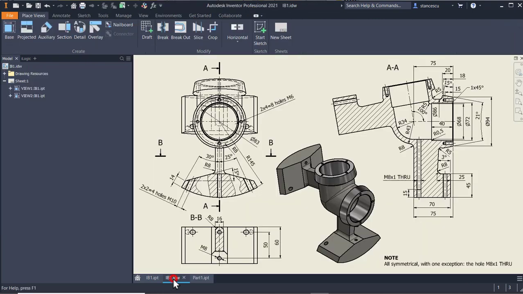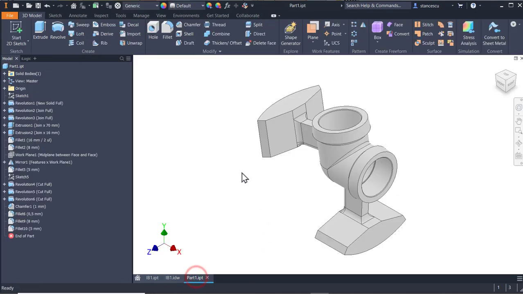holes. 15, 18 are dimensions of length. Metric 6 on a diameter of 83, 4 of them on each face. Let's do it.